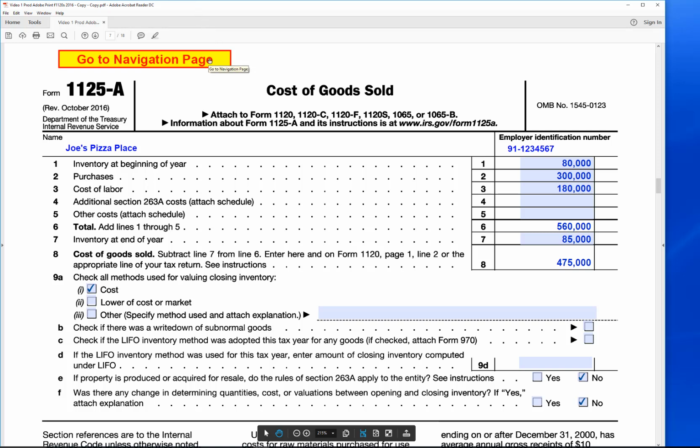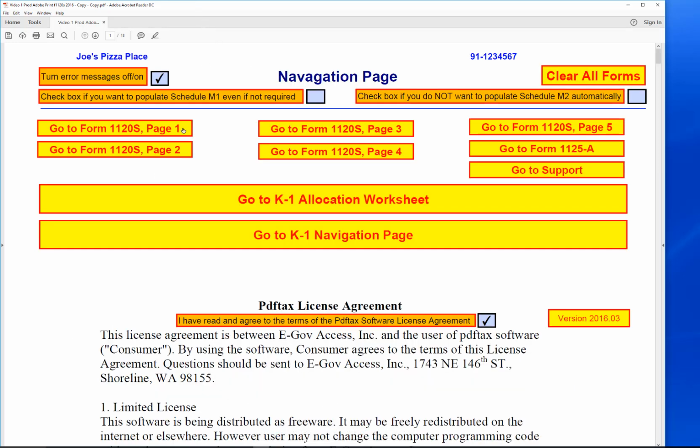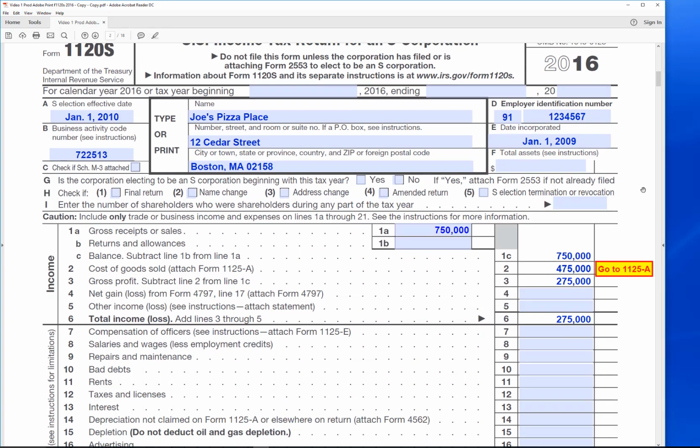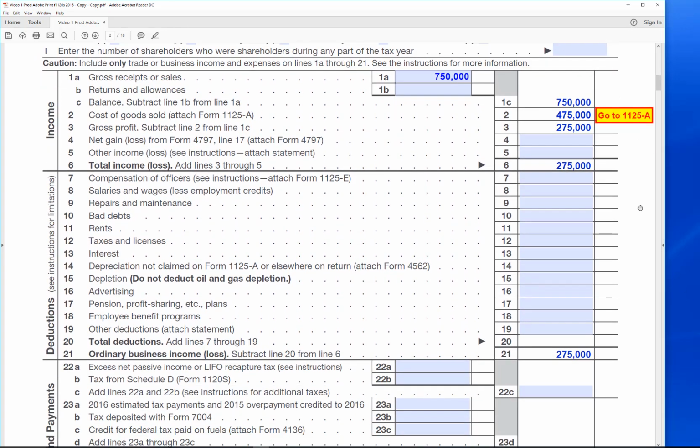Then we'll go back to the navigation page and get back to page one like that, and then we want to enter some other cost. On line 7, we'll start with the salaries of the officers. For example, the president of the company, let's say that he earned $85,000.